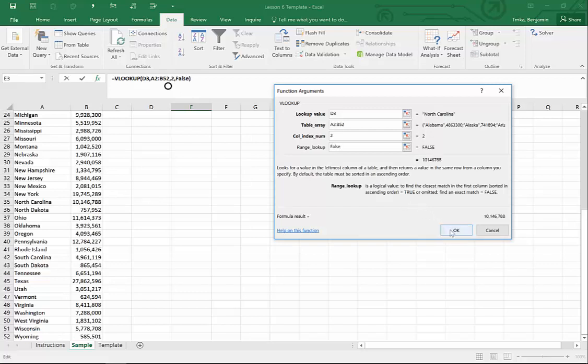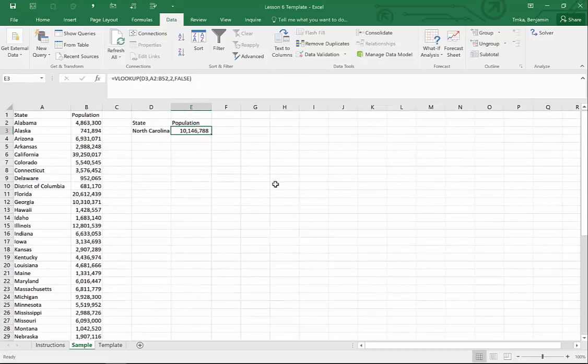Absolutely, I do too. Yep. So I hit false, all right, type in false, hit OK in this case, and next thing you know, you have the population of North Carolina right there.